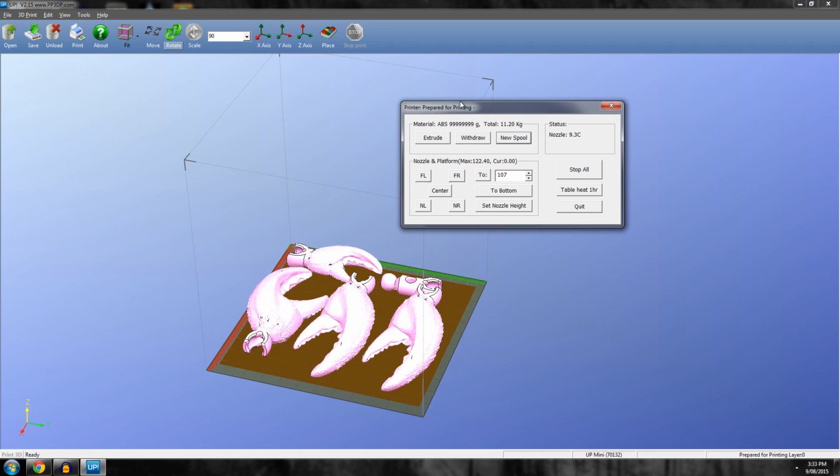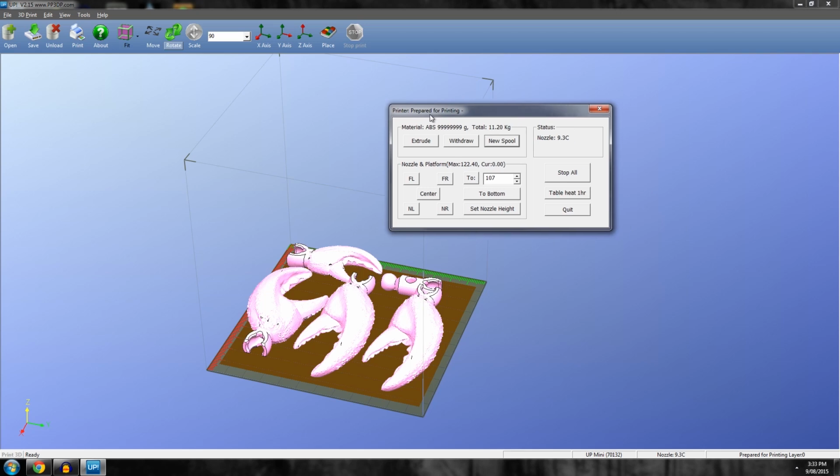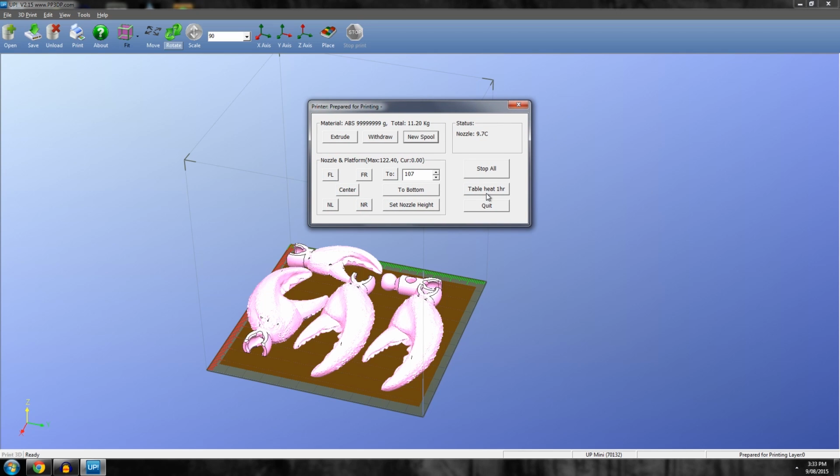But anyway. Then you have various control options. So if you're doing your platform leveling or setting your nozzle height, you'll use these to move the head around the platform. And you have the option to table heat for an hour. So when you're printing ABS, it's important the bed's very hot. So you want to preheat for at least 10 minutes, I'd say, before printing. And this is especially important on bigger print areas like the Up Box. You want to make sure that chamber's nice and toasty before you start printing large ABS prints.